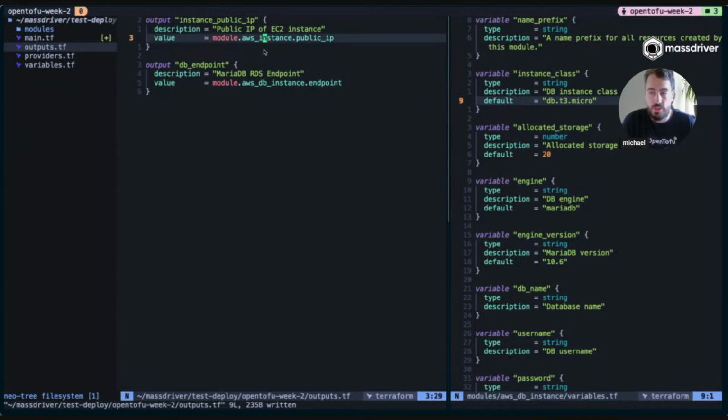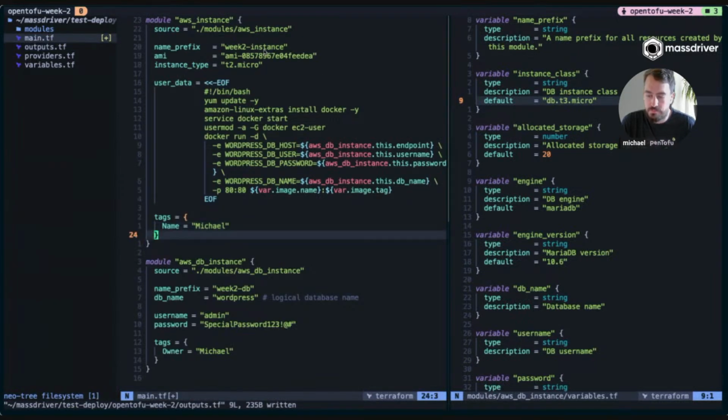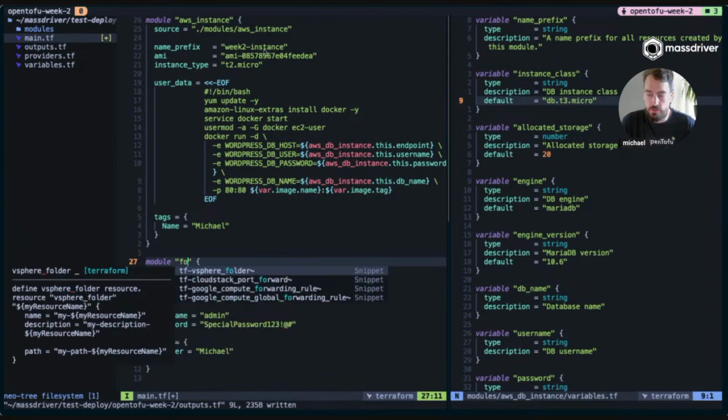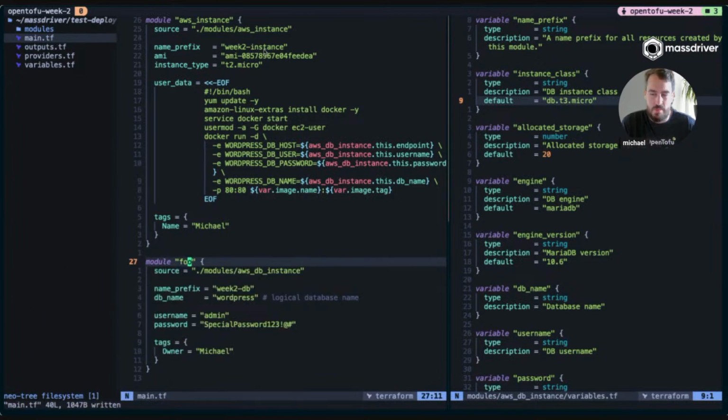This module name actually could be anything. Like if I go back, let me make sure this is saved. If I go back into main.tf, I can call this aws_db_instance. I can call this foo if I wanted to. It doesn't matter. The name of the module is just for reference for me. The thing that matters is the source. The source is what tells the module what to deploy.